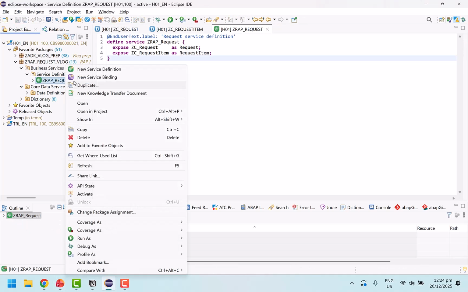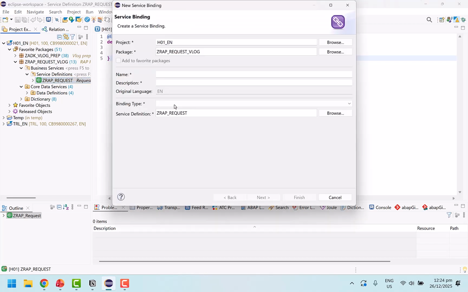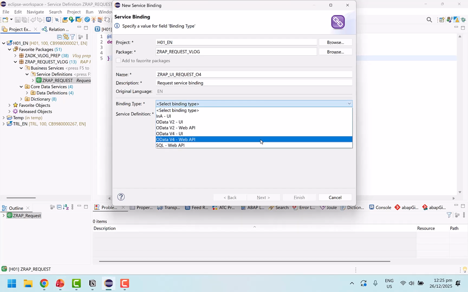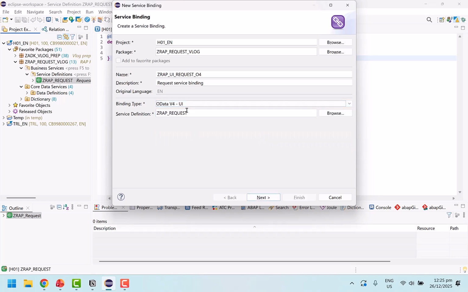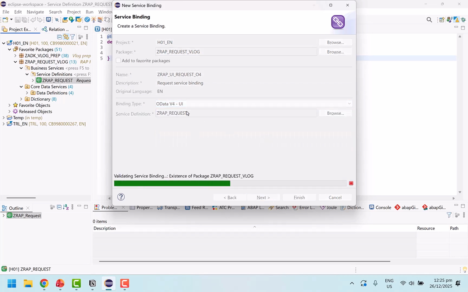Let's right click here and create the new service binding. With the service binding, the service now becomes executable. I'm using an OData V4 UI binding, which allows us to immediately preview the application using Fiori elements. So let's pick here OData V4 UI. Service definition already in place.